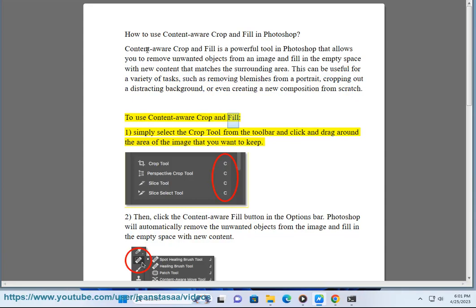To use content-aware crop and fill, 1. Simply select the crop tool from the toolbar and click and drag around the area of the image that you want to keep. 2. Then, click the content-aware fill button in the options bar. Photoshop will automatically remove the unwanted objects from the image and fill in the empty space with new content.